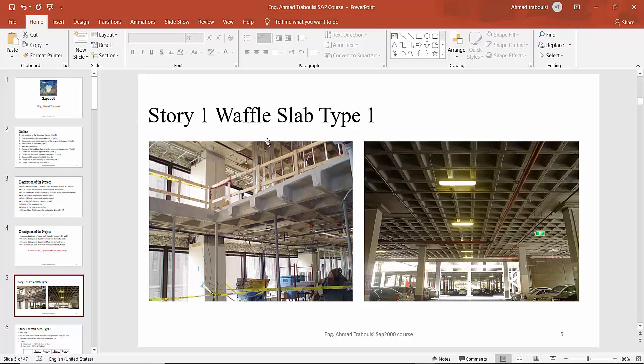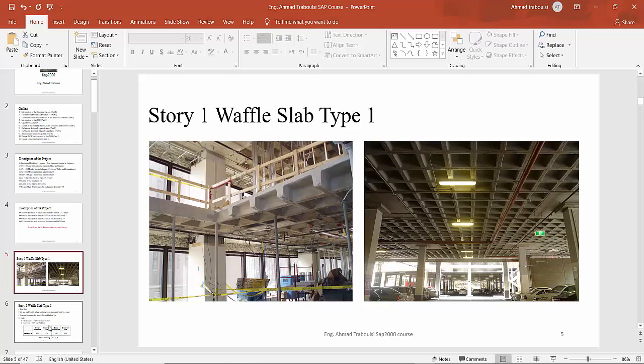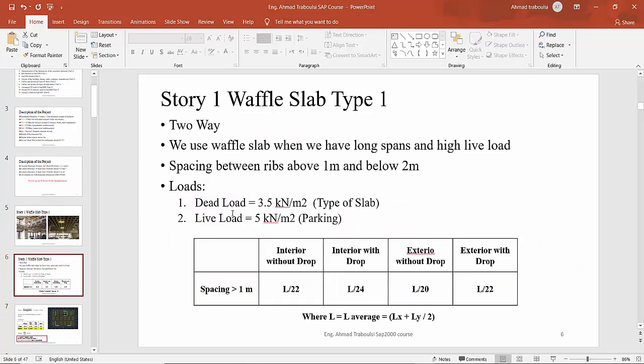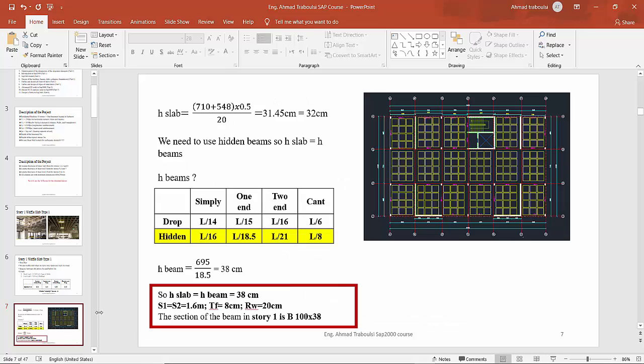We will show in this course, in story 1, waffle slab type 1, and what loads must be assigned to the slab in the software. We will define the loads and how we can determine the thickness of the beams and the thickness of the slab in this story. We will show this in the next lecture.